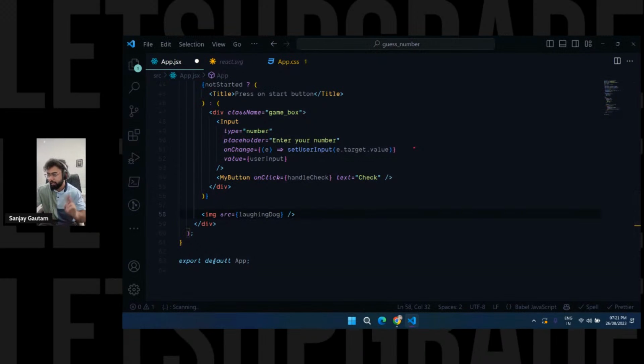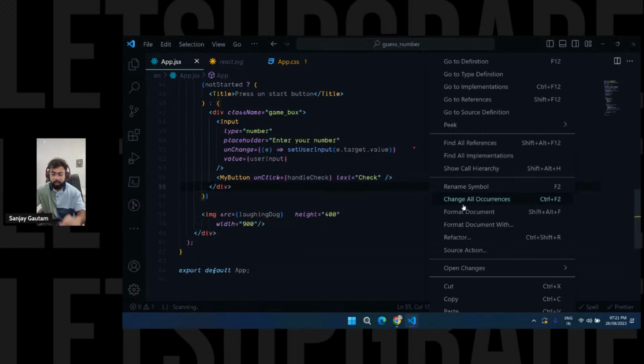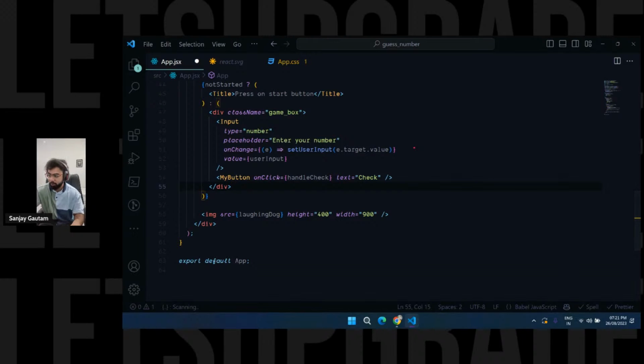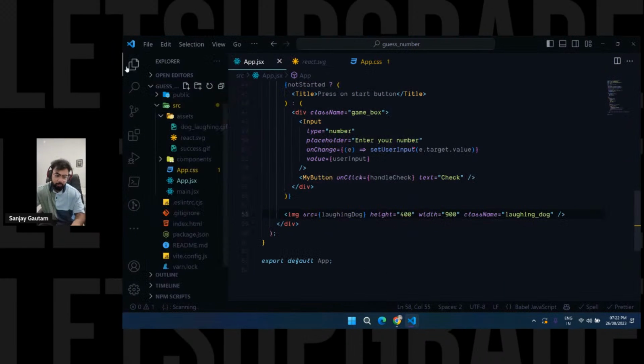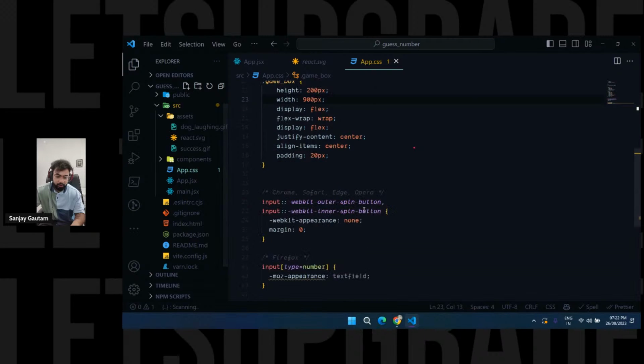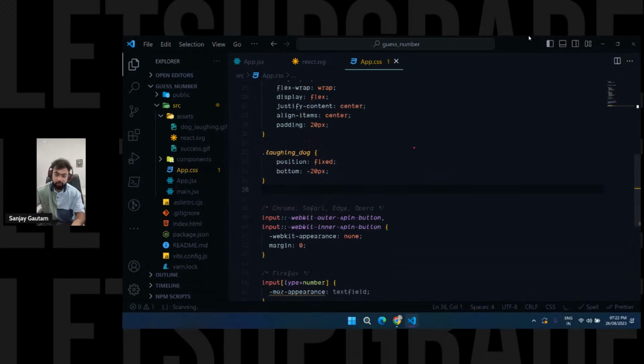And the next thing that we need to pass in our image is obviously the height and width. So this is the height and the width I will be passing. Again, if you want, you can create another image component, but I guess that would be a lot of work. Okay, so if I go over here, see, we are getting this laughing image. I just need to style this as well, so that it's going to be at the bottom of our screen. So CSS, and let me just put it here.